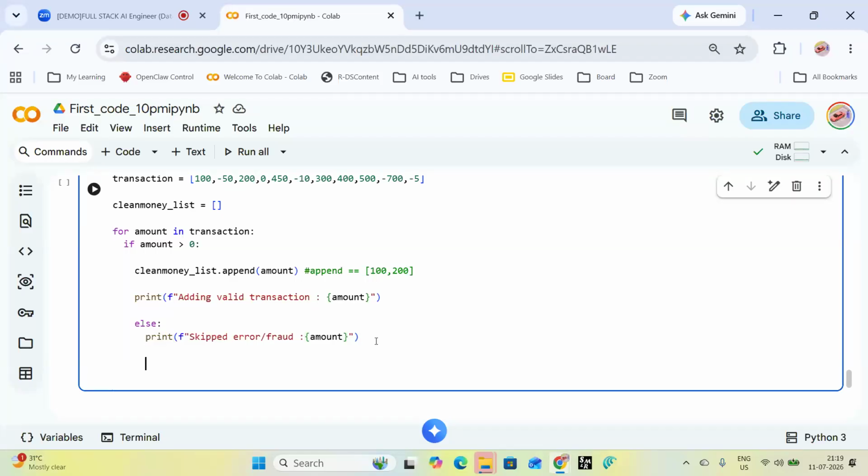That's it. In the for loop, if amount is greater than 0, add that particular positive value in this clean money list, and print that this is a valid transaction and the amount we have added. And in the else we are printing that this is a fraud transaction and what is the amount when the case is less than 0.